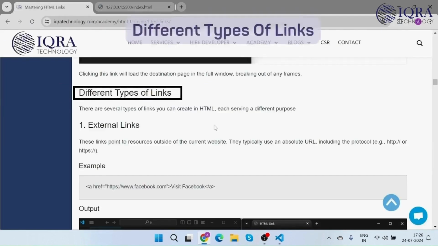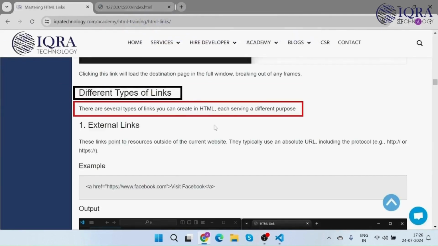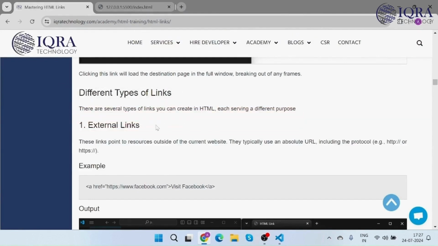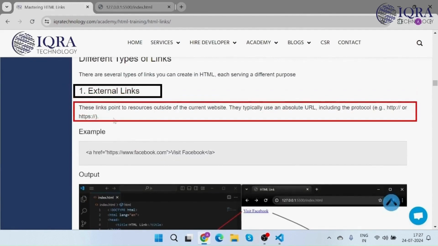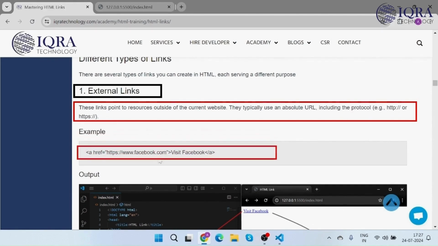Now, different types of links. Let's now talk about different types of links you can create for various purposes. First, external links. External links point to resources outside the current website. They use an absolute URL, including the protocol.